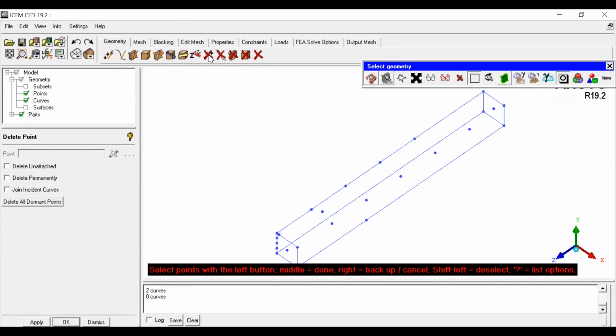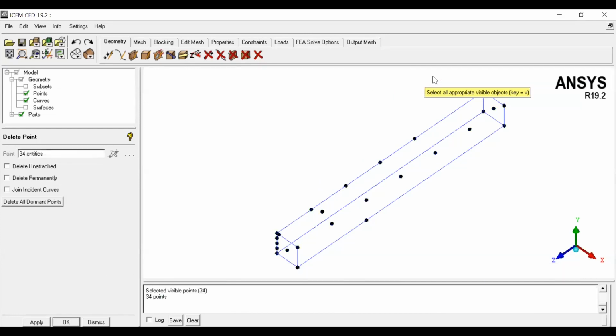And if you want to delete bulk points, there is an option called select items in a polygonal region. Or suppose you want to delete all the points, you can select all appropriate visible. If you select this, whatever points are visible on the screen will be deleted. And you can undo it, right? You can undo it.